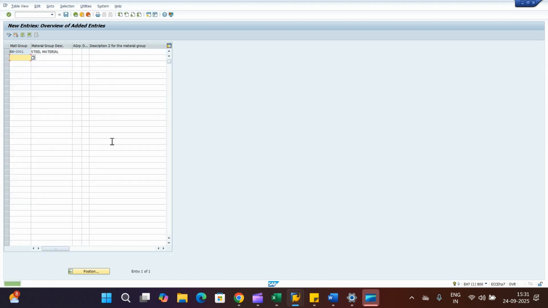In a similar way, for example, in raw materials you have different kinds of material. One is steel material. The second one I can say is BOP parts, like bought-out parts. For those also you can create a material group. How to update this material group and how to extract material master data against the group, that also we'll see. So that's the importance of the material group, and this is how we can create the material group. Thank you.